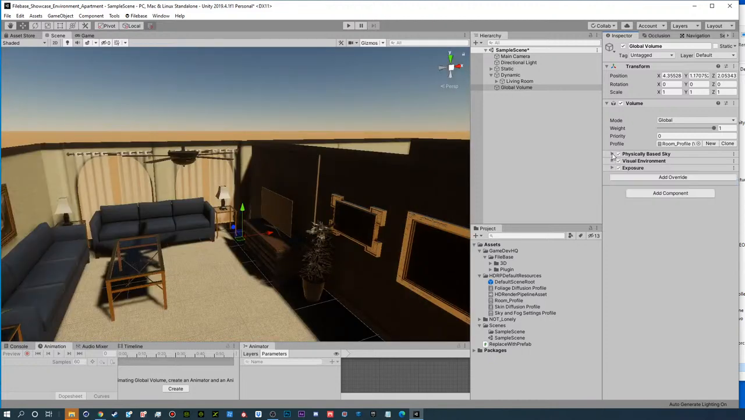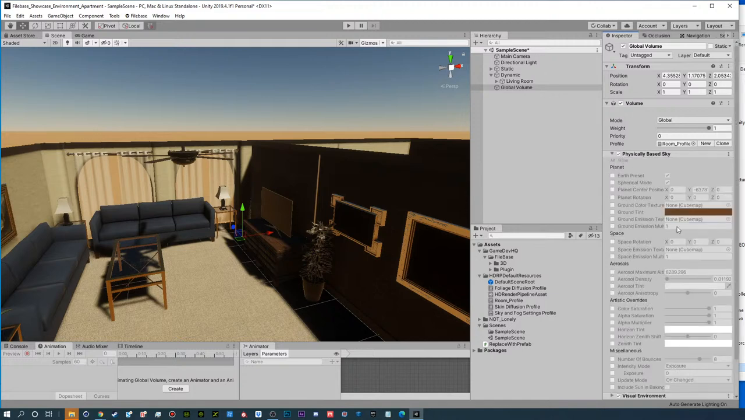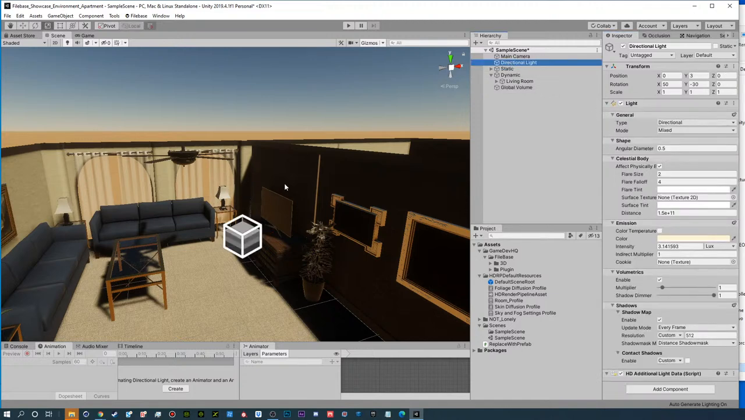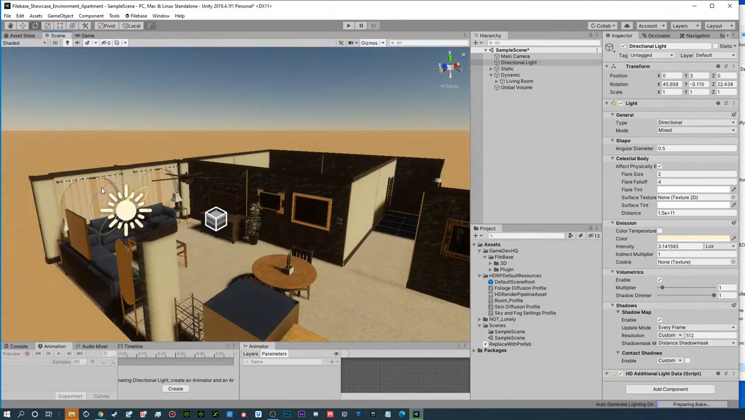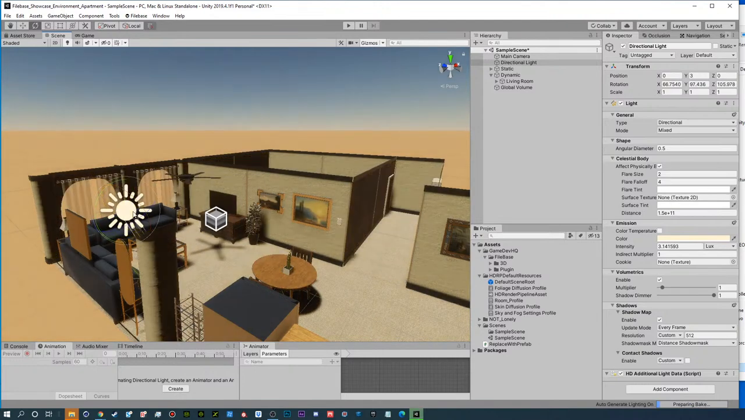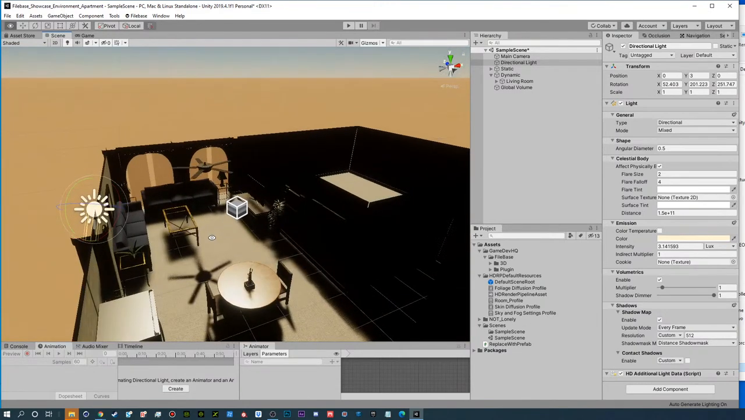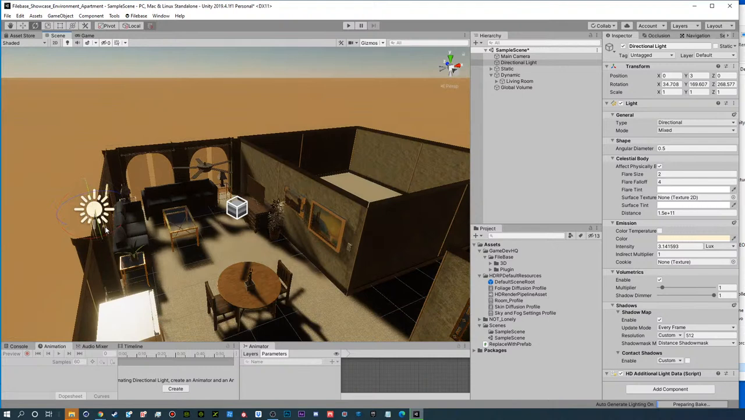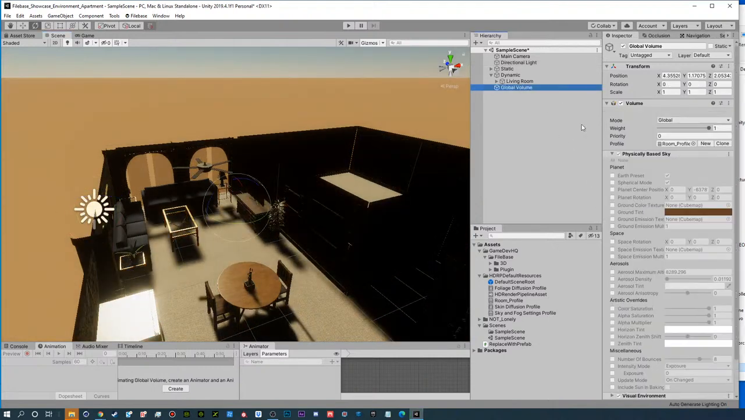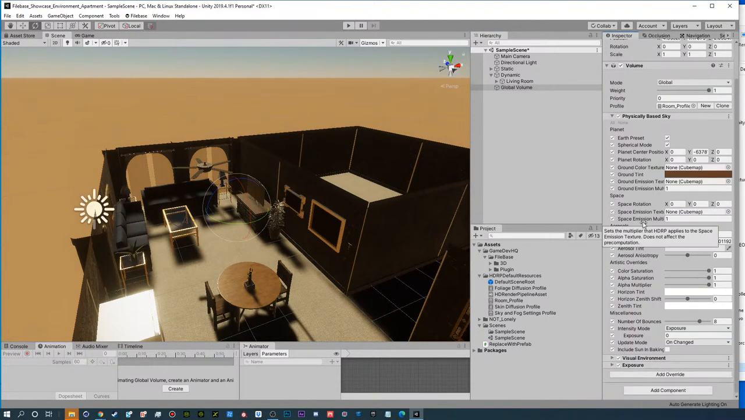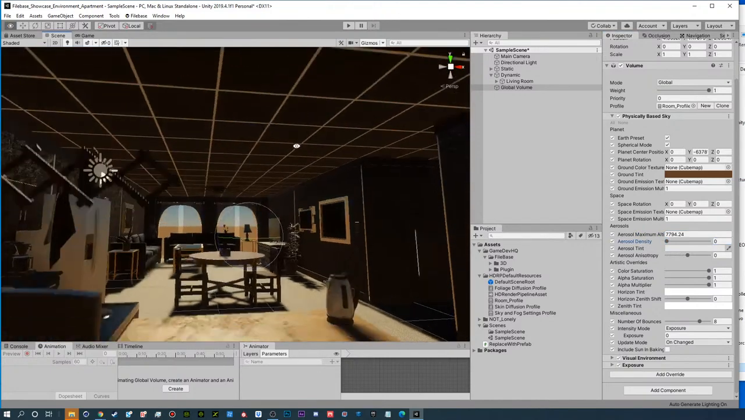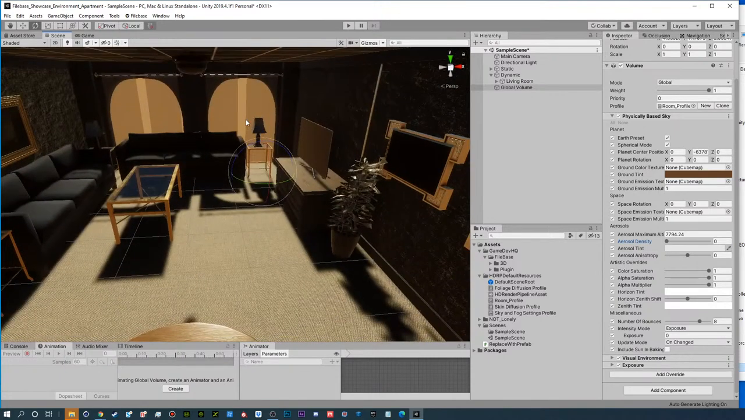Now, this new physically based sky is pretty fun. It's got a lot of controls. You can adjust what time of day it is, and I believe it is directly associated with this light source. You can use that to do what you want, and then you can go into the physically based sky and start adjusting a whole bunch of things like the air density. Let's see. I know I've messed with this before. I've made it go from daytime to nighttime with this before.